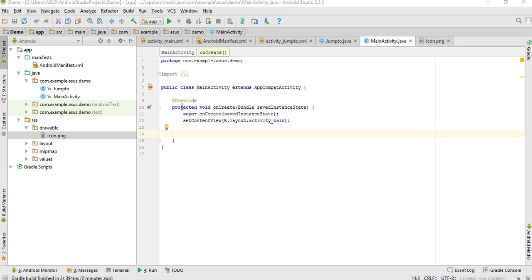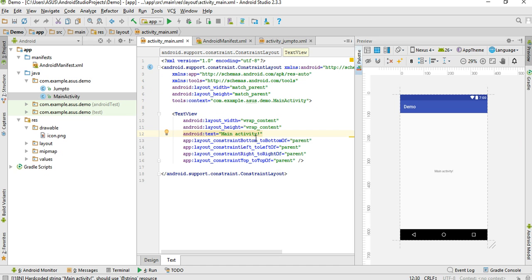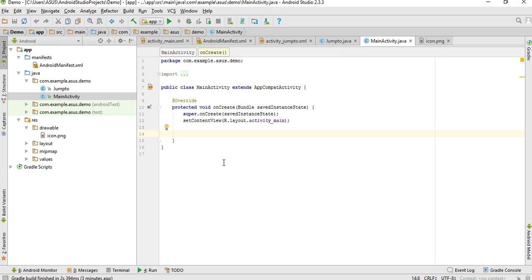This time we are going to create a shortcut on the Android home screen. To begin with, I have two activities, JumpTo and MainActivity, and their corresponding layout files have individual TextViews, each with the name of the activity itself, so that we know which activity we are inside. Now let's get back to the MainActivity and start coding.